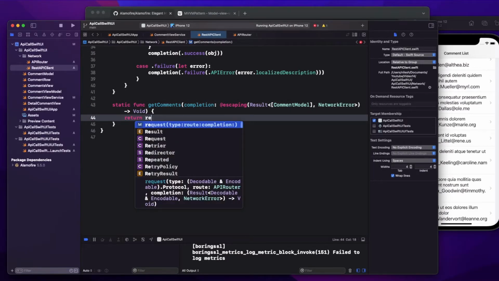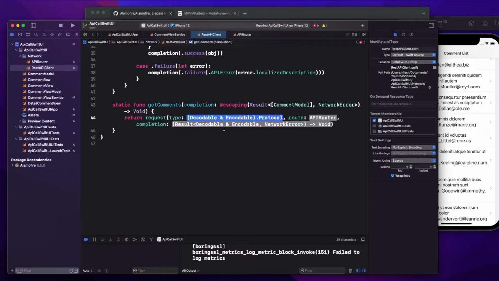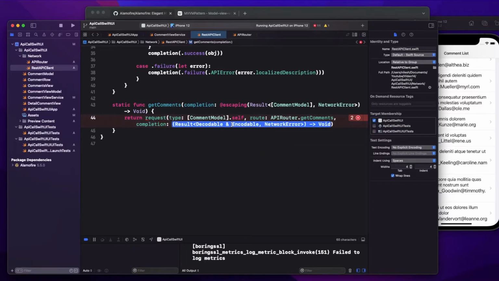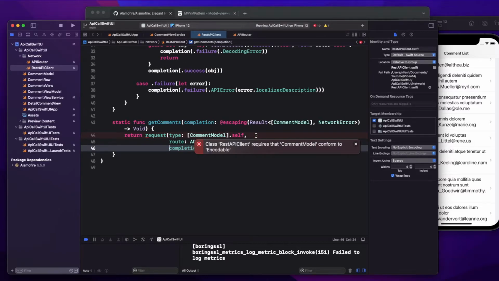So return request type will be comment model dot self. So just copy dot self, router will be dot get comments, and completion will be just completion. Okay, now yes, there's an error: requires comment model to conform to encodable.